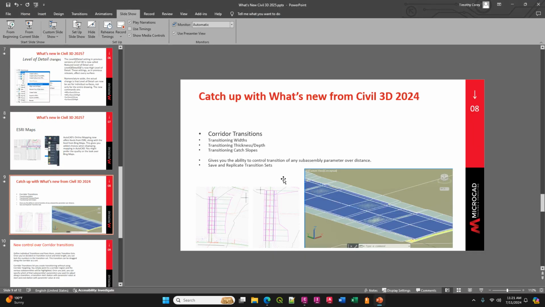Okay, so that's corridor transitions. That lets you change your catch slopes to make them wider, narrower, steeper, shallower, etc.